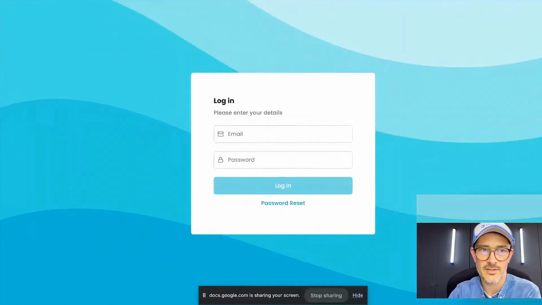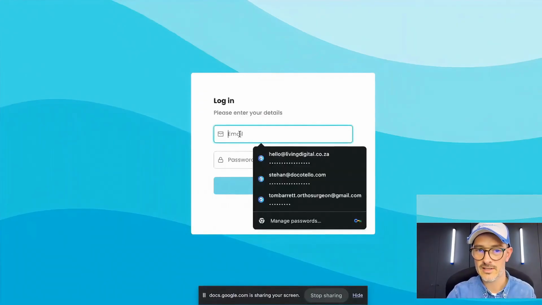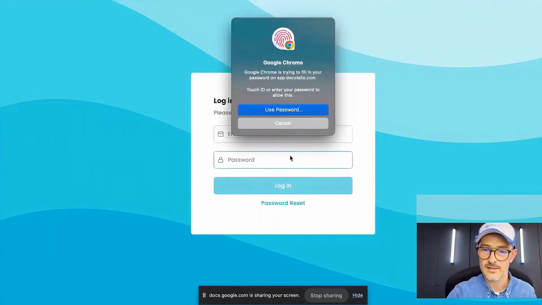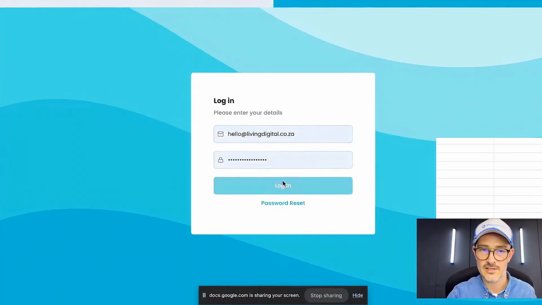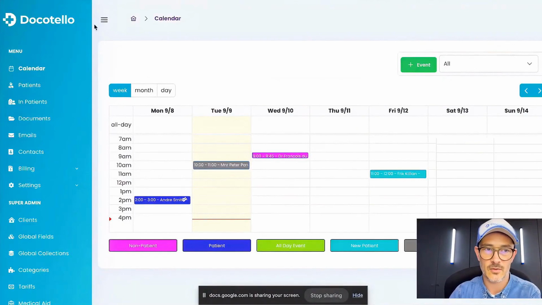When you navigate to app.docotello.com, you will see this login screen over here. During the onboarding, you'll receive your login details as well as your password, and you can confirm your account. Once you've done that, simply log in with those details, and you should see your Docotello menu on the left, as well as your calendar right in front of you.